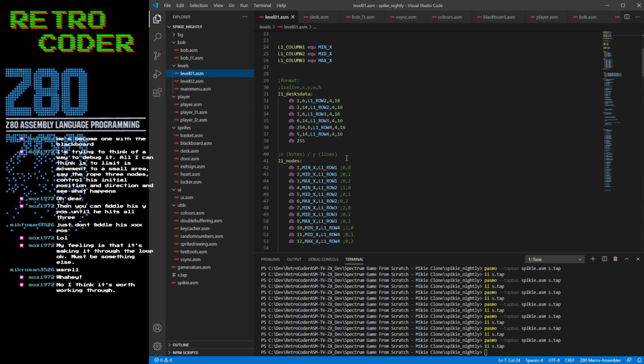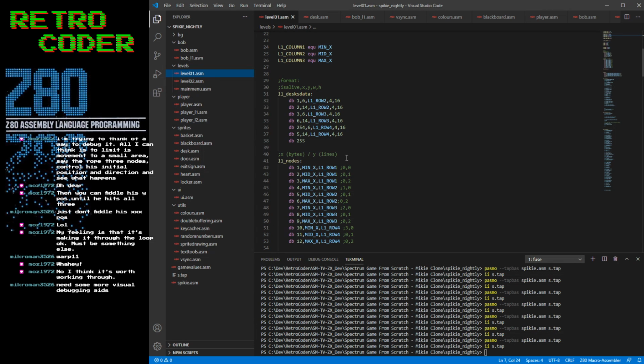Yeah, I do as well. I will try my very, very best. Visual debugging aids, what other than just the border pink? I'd love to be able to print Bob's XY. I've tried that though. It's not easy.